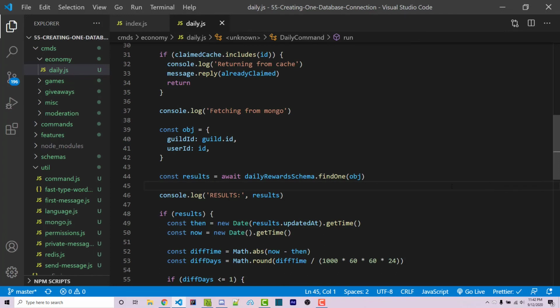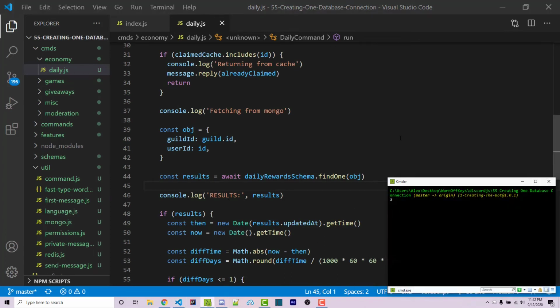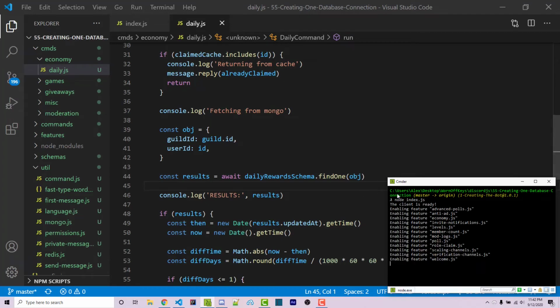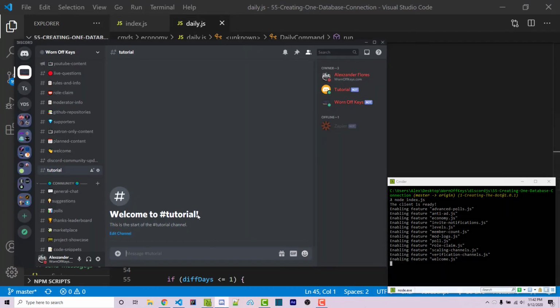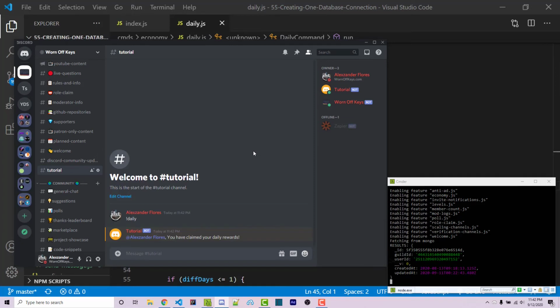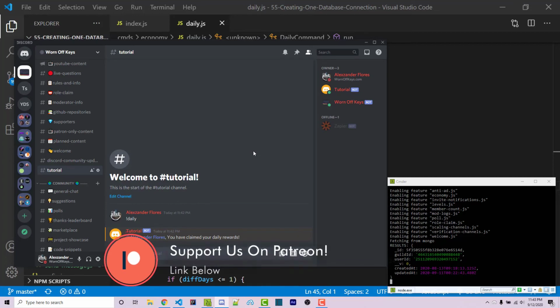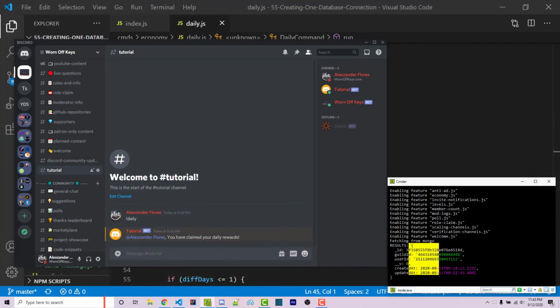To make sure that this still works, I can run the bot. I can say node index.js within my console. We get no errors. Going back into Discord, we see that my tutorial bot is online. I can run !daily, and it says you have already claimed your daily rewards. This is something that I previously tested, that's why I see it here, but this means that it actually did reach out to the database and check the timestamp that was updated, and here we see the new results that are returned.